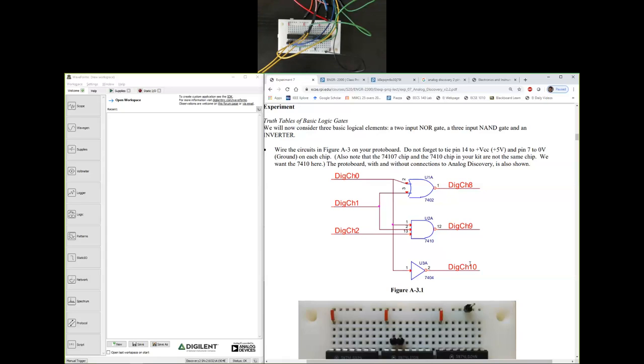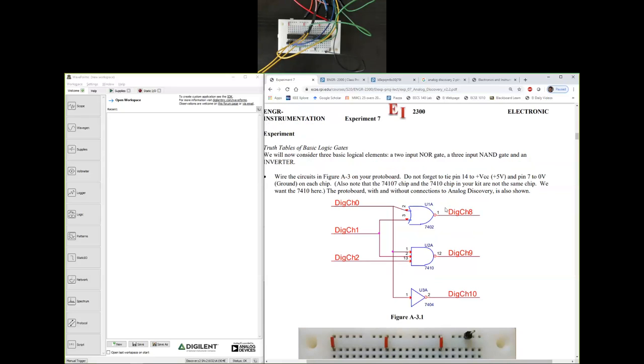So far we have been using oscilloscope, wave generator for analog inputs and outputs. However, these are digital inputs and outputs. So we need to look at digital I/O. And the analog discovery actually provides us with 16 digital I/O pins.